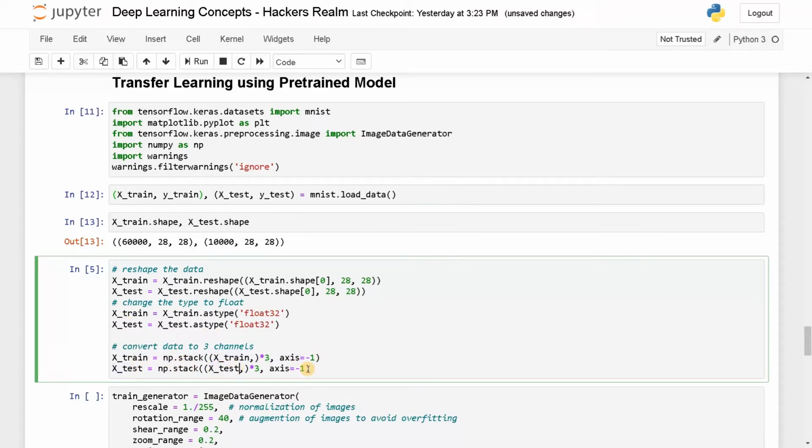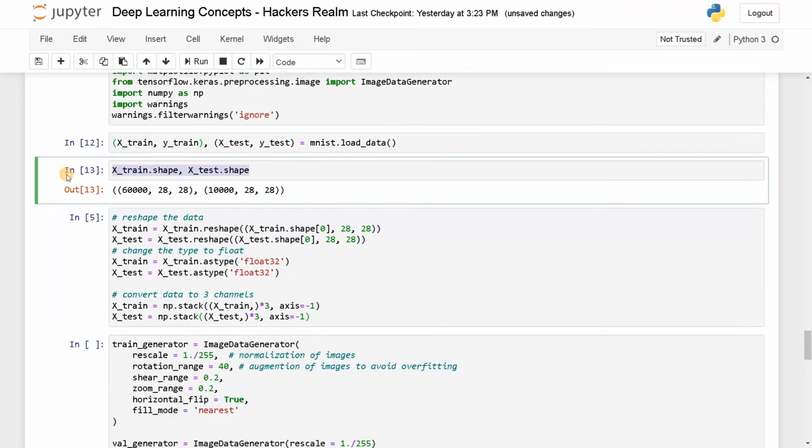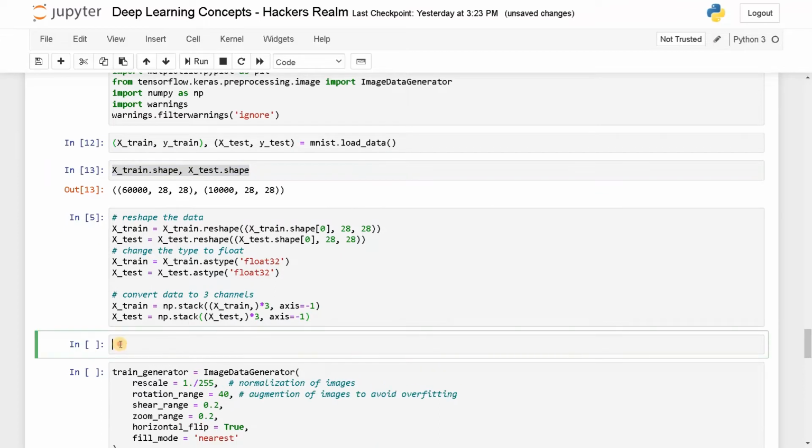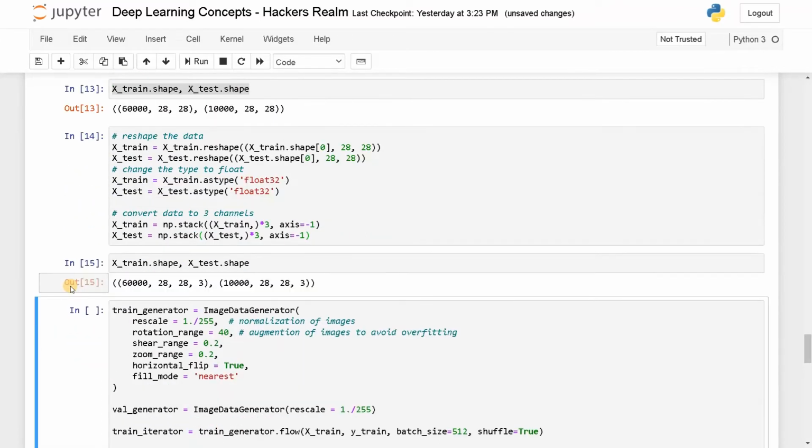Now that's done. Let's check the shape of the data again. Run this. Now you can see we have 60,000 samples with the three channel image. We can use this for the pre-trained model.